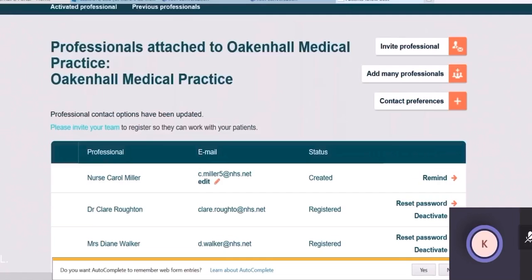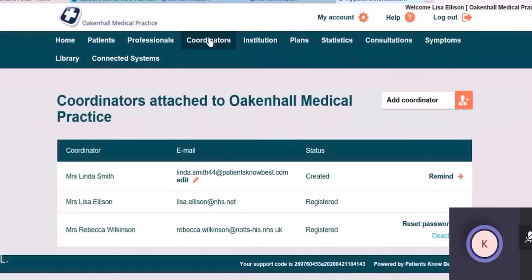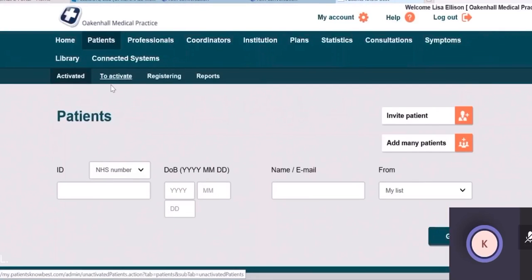So if you click on the patients tab, I'll just quickly go over these for you. Okay, so this is where you can invite patients individually or add many patients.